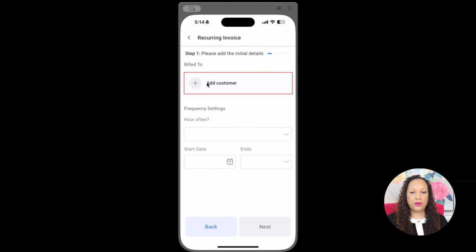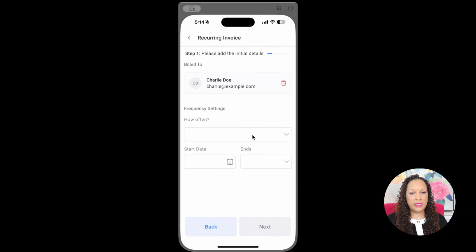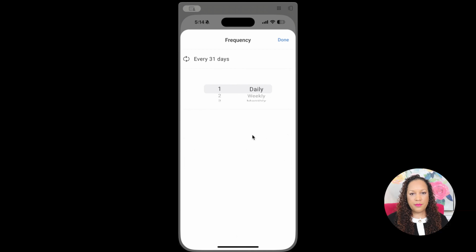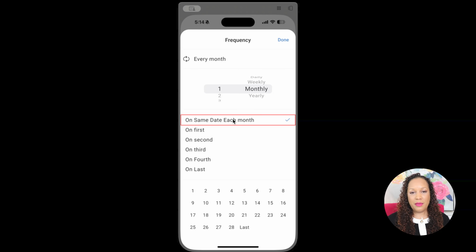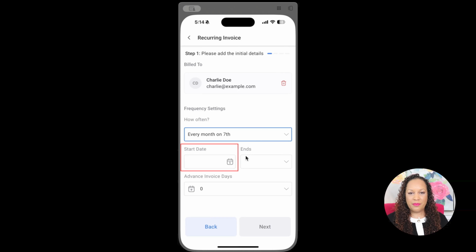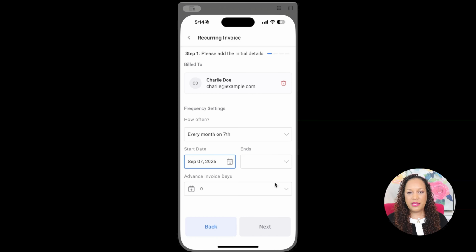Once you've selected that recurring invoice, you're just going to want to go ahead and add the customer to this invoice. Now, what are your frequency settings? How often do you want to charge your client for this recurring? I'm going to say once monthly. That's very popular. And you can go ahead and select on the same date each month. I'll go ahead and select my date and then I'll say done. Once you've done that, you're just going to go ahead and select your date, say okay.